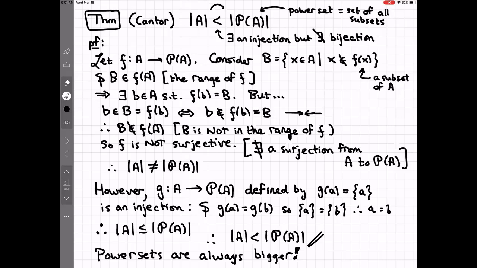So to show this result, what we're going to do is first show that there's no onto map, no surjection, and then we're going to show that there is in fact a one-to-one map. There is an injection. So the first part shows that A is not as big as its power set, and then the second part says that it is in fact strictly smaller.